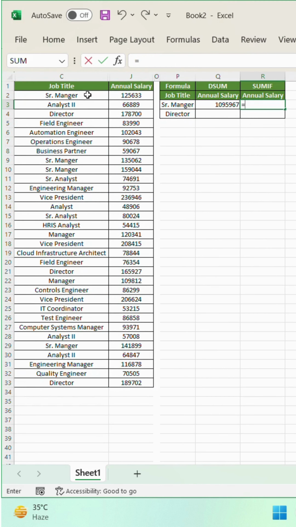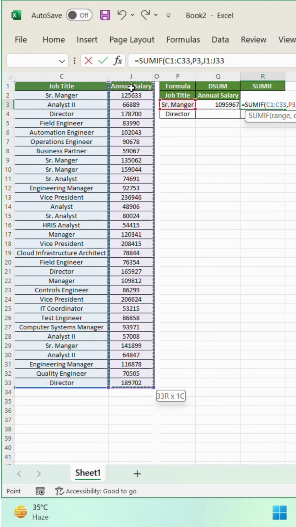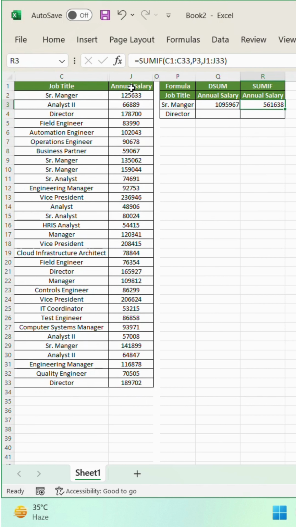Now in SUMIF formula, you have to type is equal to SUMIF. So here we got three things. First is range. Range is the job title range because we want to get the total salary for senior manager. Then criteria. Criteria we will select. Let me show you. Range is we're selecting the range from here. Job title column. Then comma. For criteria, this is our criteria, and sum range is what we want to get the total of. And we press enter. So this is the salary for senior manager.